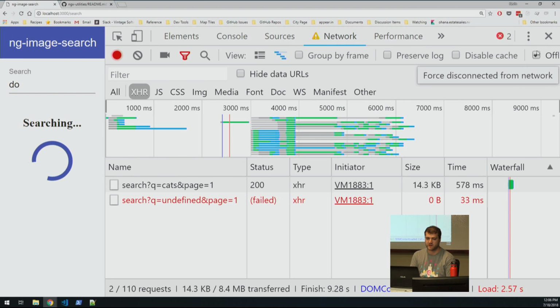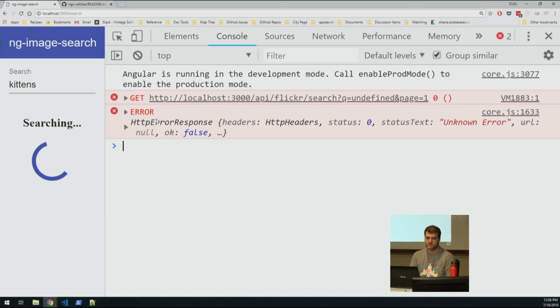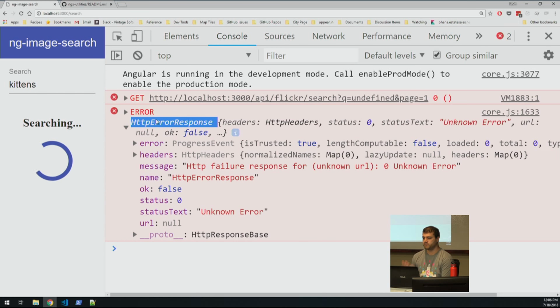If I go back online, and I try to make another search, say I want to search for kittens, it doesn't work. Because I have an observable that's returning my search results, but that request failed. You can see this HTTP error response was thrown. And the page now does not work, because once an observable emits an error, it's done. If you have an error thrown and you're not handling it, it stops running that part of the code.